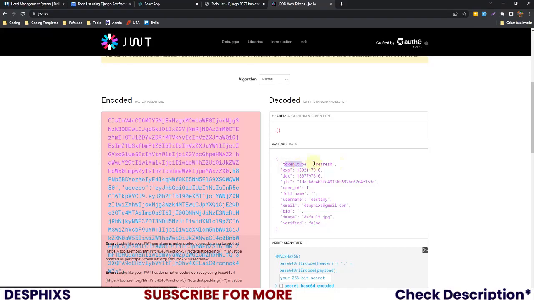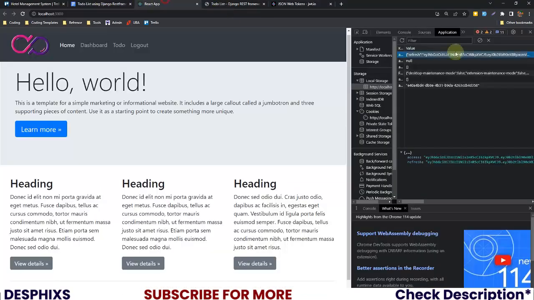As you can see, the token type is refresh. Now it gets the user ID. So the user ID of the person that's logged in is 1. Their username is Destiny. Their email is this. Their image is this. Verified is false. So now we keep track of all this information in that token that's over there. All right.